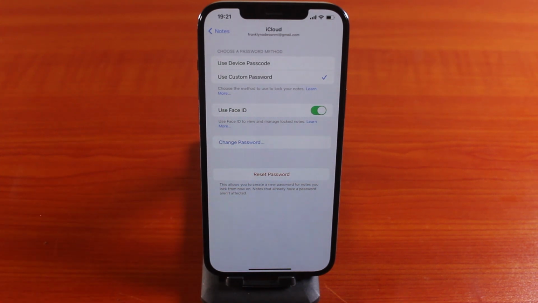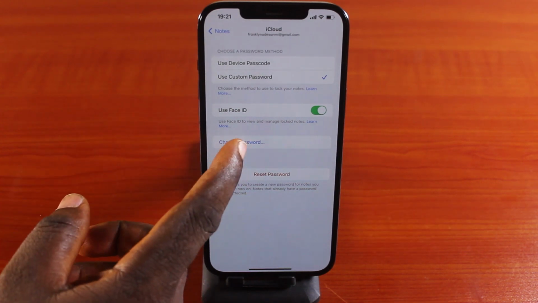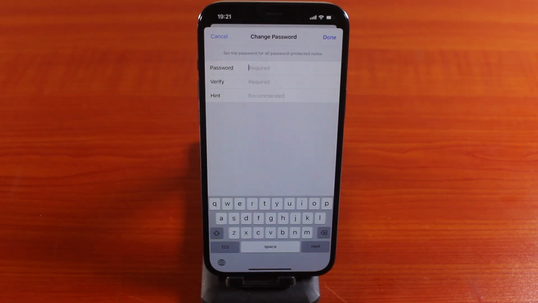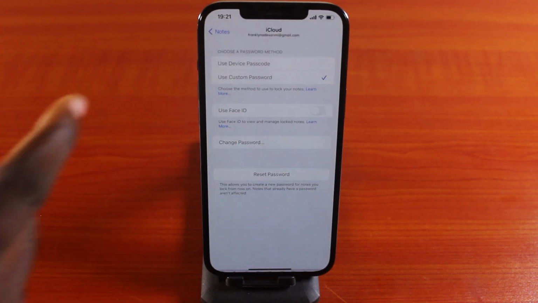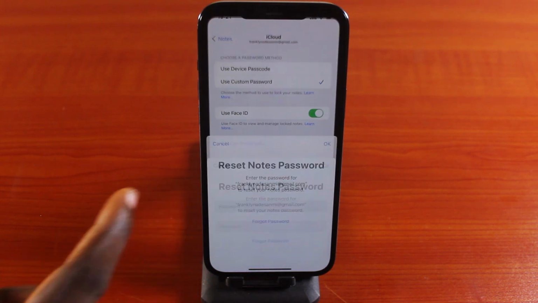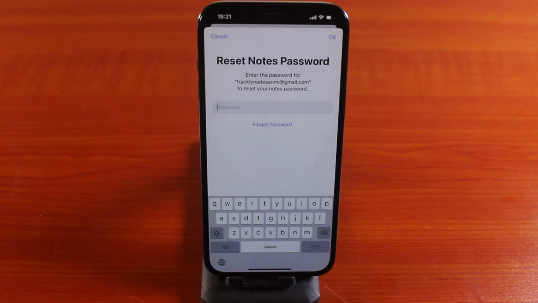If you choose the option to change your iPhone Note password, you'll be able to change the Note password only if you can remember the old password. However, if you want to reset the iPhone password, all you need to do is hit Reset Password. Once you click on Reset Password, you'll be prompted to reset Note password. Enter the password for your Apple ID to reset your Note password. So you need to provide your Apple ID password before you can reset your Note password.